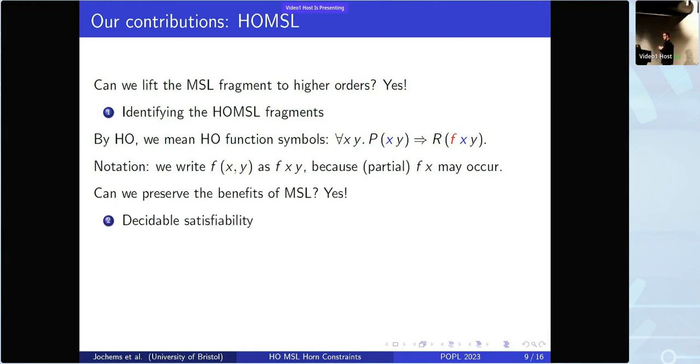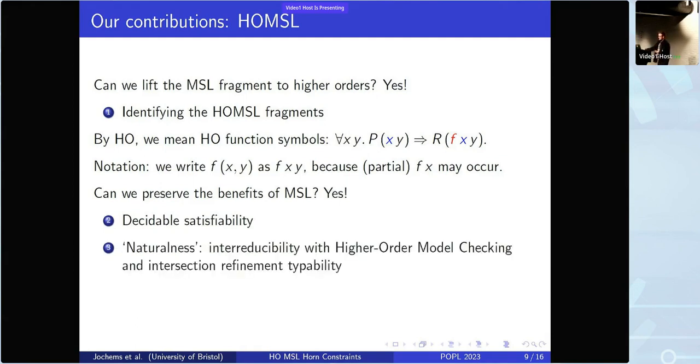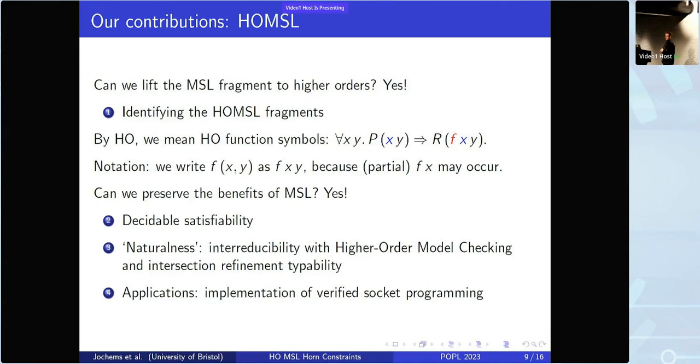So we still have decidable satisfiability. There's still a notion of naturalness, because it turns out that higher order MSL corresponds to the higher order Jochems safety problem and intersection refinement typeability, which are 2 well-known approaches to higher order verification. And we also have applications. And we have provided a proof of concept implementation of verified logic programming in Haskell. And in this talk, I'd just like to focus on deciding satisfiability, because this was highly non-trivial.